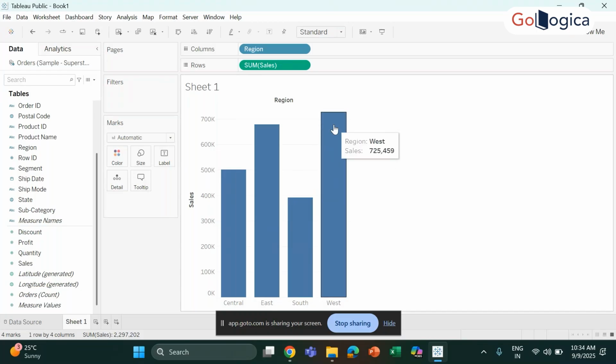So before it was 23 lakhs. It has been divided: West is 7 lakhs, South is 3 lakhs 90,000, East is 6.7 lakhs, and Central is 5 lakhs, respectively.